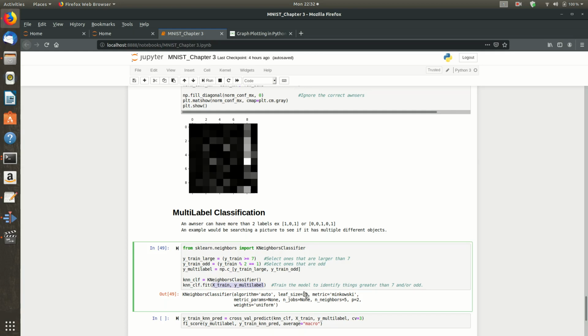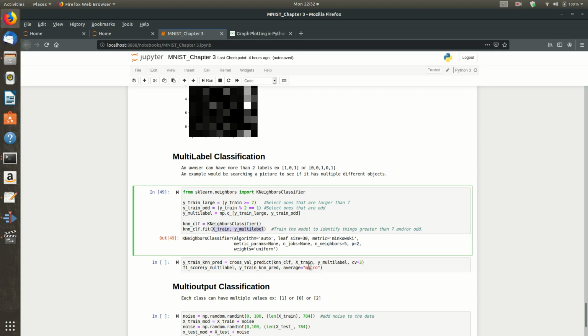It will then determine either A, is it greater than 7 or less than 7, yes or no, which will be a 1 or a 0, or it will determine if it is odd, therefore it will be 1 or 0. For example, let's take the number 3. For the first label, it would be a 0 because it's not larger than 7. For the second label, it would be a 1 because it's odd. This is very useful, as we've said before, with photos.